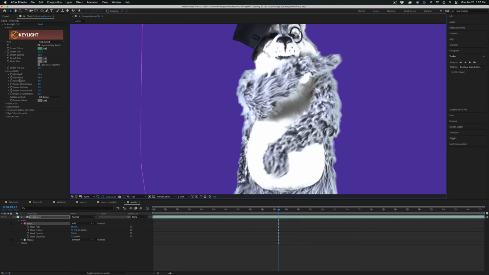So clip black and clip white is the main thing that you would use to remove the background. But you can also adjust the screen softness. And if you go too far, you're going to get this fuzzy aura thing going on. But if you adjust it just a little bit, you can get a nice soft edge. You can also do screen shrink and grow, and this is ideal if you have an edge you're trying to get rid of.